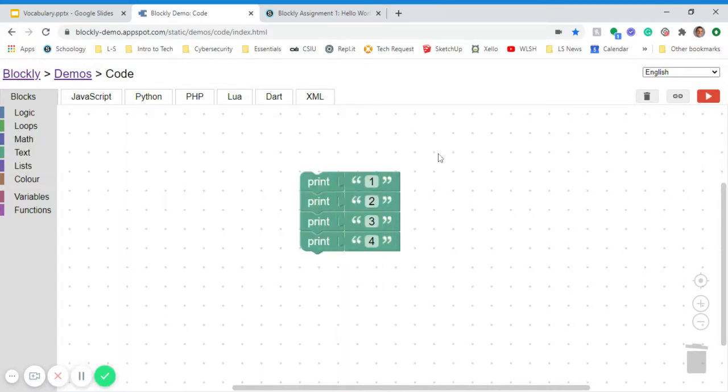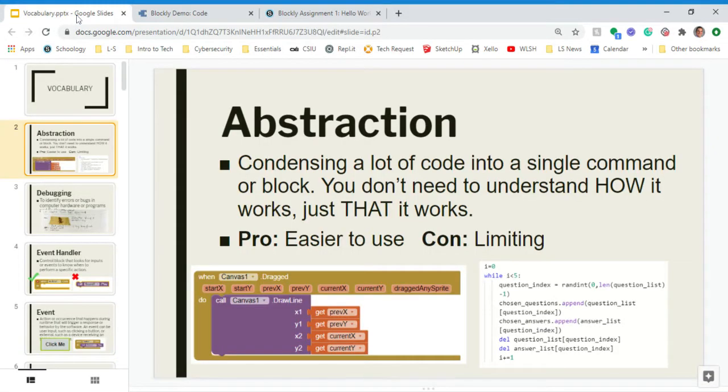Now, Blockly, like App Inventor later, is a block-based programming. And so this utilizes a form of abstraction, and a lot of programming involves abstraction on various levels. Basically, it takes a lot of code and condenses it into a single command, or in the case of Blockly and soon then App Inventor, blocks. We don't necessarily have to understand how it works. We just have to know that it does work.